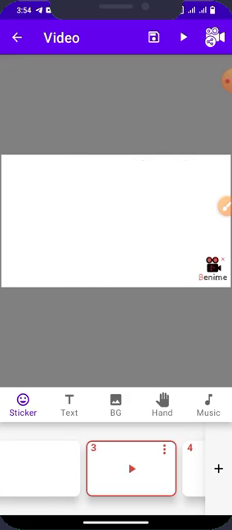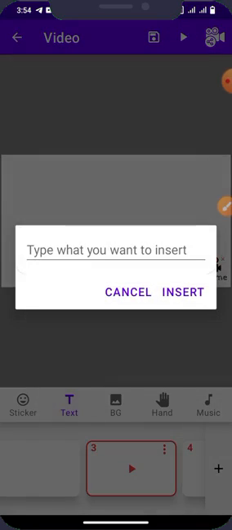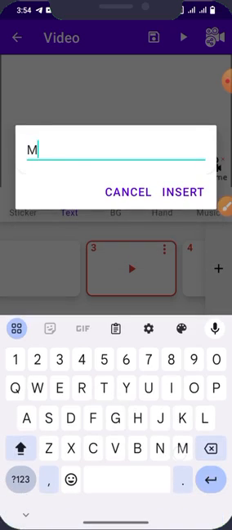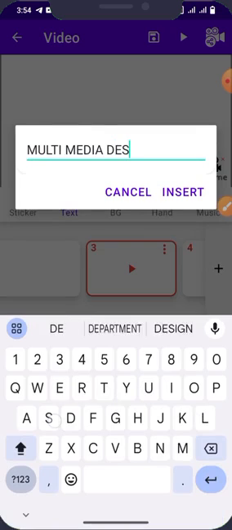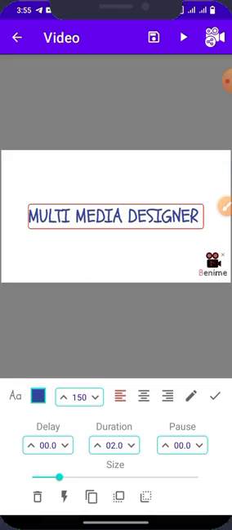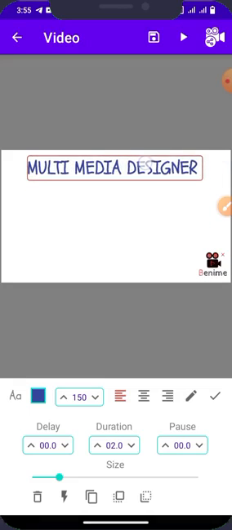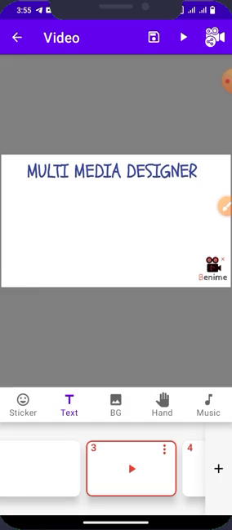Now, the second one is multimedia designer. I go multimedia designer, and then insert. Position this, do all the other editings we have done previously, and then accept.